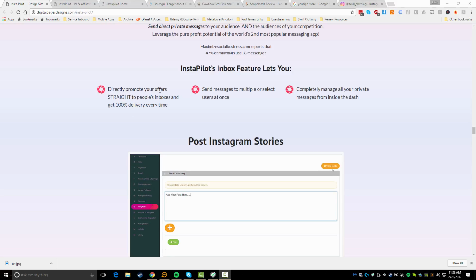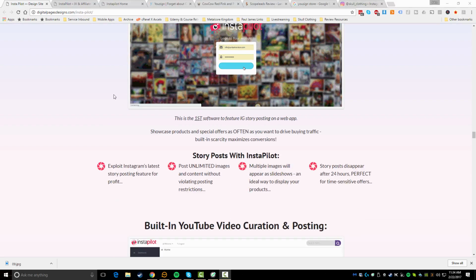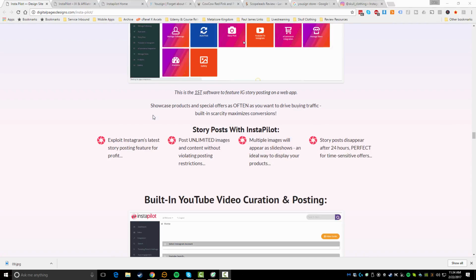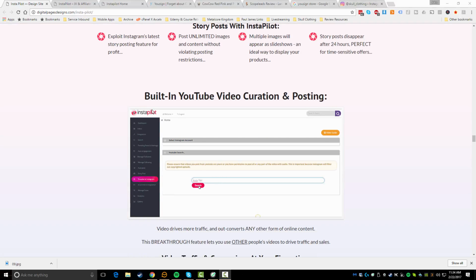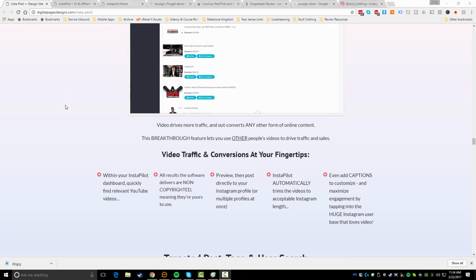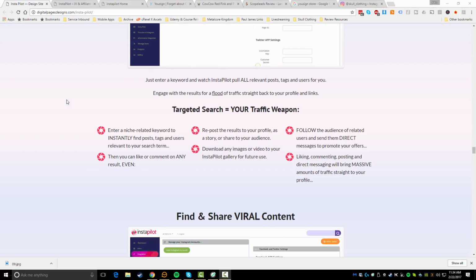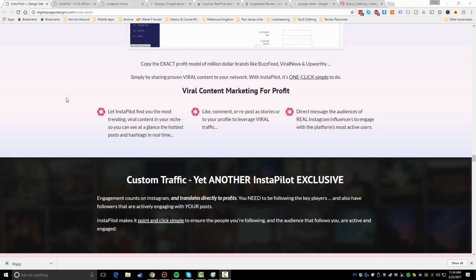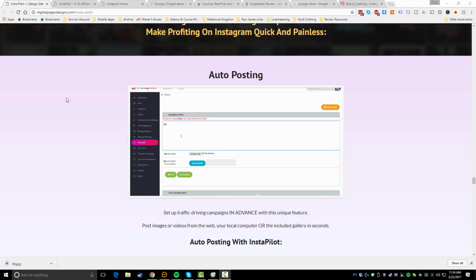You can directly promote your offers, send people messages straight to their inbox. You have private messages all right inside the software, so you could pretty much manage a lot of that functionality right inside this tool. You can use an image uploader. There's some integration pieces where you could have like YouTube video curation and posting, so that's kind of cool. You can do some stuff with targeting, so you could target things like post tags or search based on users. And you can also look for viral content that's kind of out there, manage your followers. You can do auto posting.